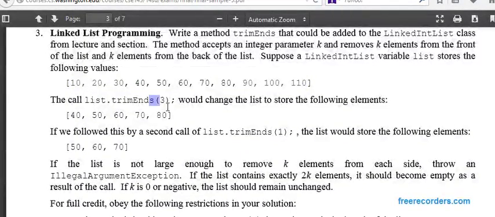If we call trimEnds with 3 on it, it should remove the 10, 20, and 30, and the 90, 100, and 110, and leave us with this list here. And then if we decide to call the method again with the parameter 1, it'll remove the 40 and the 80 and leave us with a 50, 60, and 70. So we do know that we're going to be dealing with a type void because we're changing the list and not returning anything that's new.